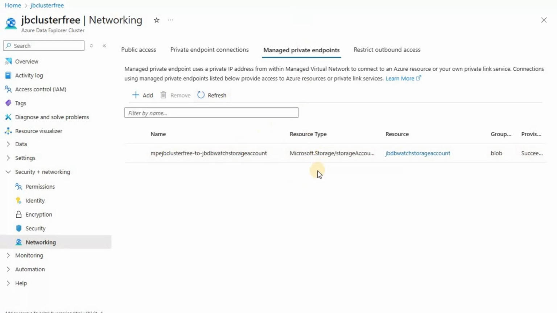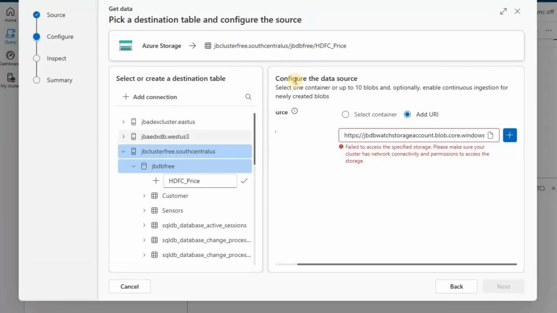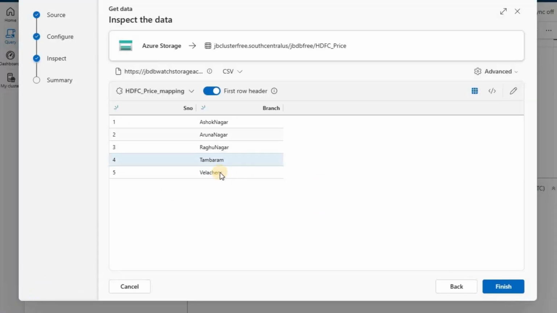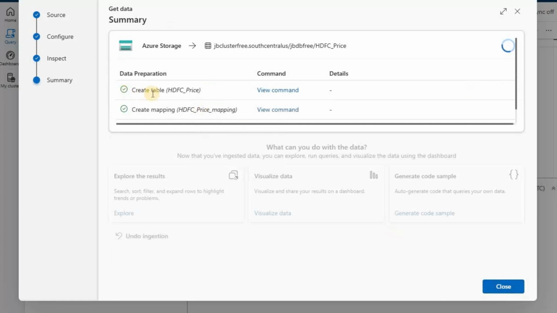So now what we'll do is let's head to the ingestion part here, and then we will try clicking on this add button here, and let's see what happens. If you see here, this time after adding the managed private endpoint, we did not get any error. Instead, it got added here. Now let's click on next. So we are able to see the data here after we clicked on next. Let's click on finish here for the load to happen.